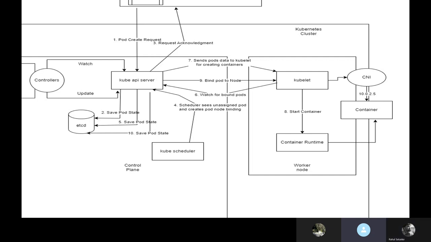Okay, now the next is container runtime. So we discussed Docker containerization tools. Docker is widely popular because it enables you to containerize your application and run it anywhere if there is a container runtime installed on that machine.